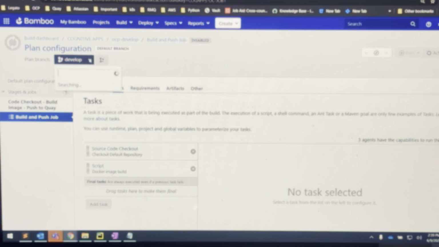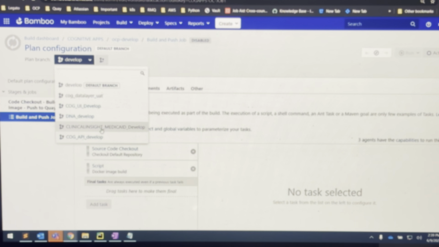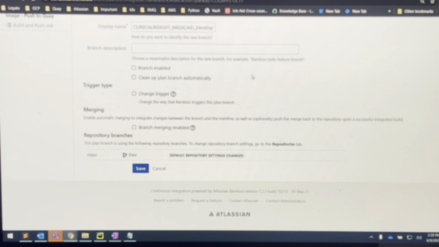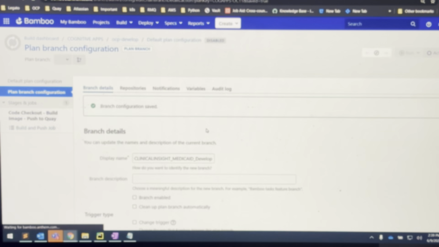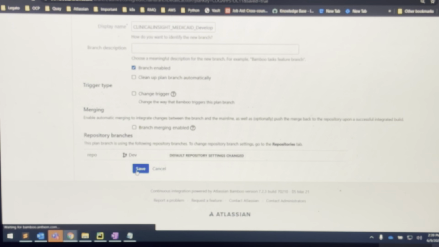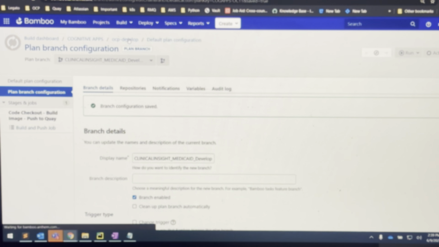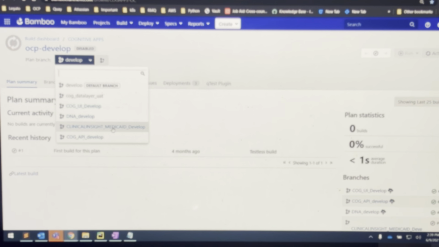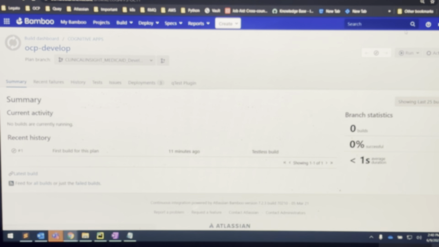Let me open that. Clinical insight. Actions. Okay. Save. Enable branch. It's showing it disabled. I'm just enabling it. Okay. Yeah, now it's showing in the blue color. That means it's enabled. And I'm just opening it. Let's run one time. Okay, what's happening? Let's see.